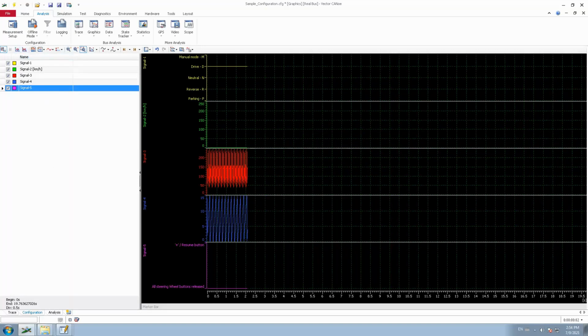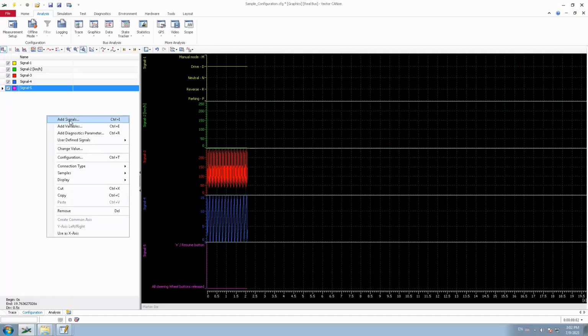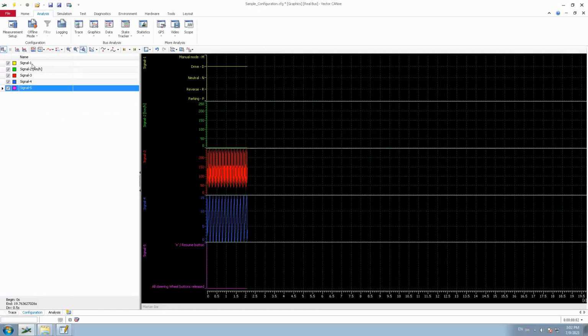Here you will find a lot of options to use for analysis purposes. We'll see one by one what the purpose of these options is. First of all, once you have created the graphic panel, you will find a blank graphic panel window here, and then you can right click anywhere around here and add the signals or variables or diagnostic parameters. Once you have added those signals, you will find all those signals grouped like this.